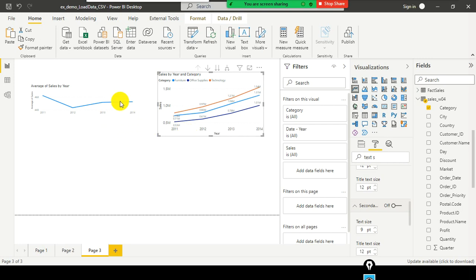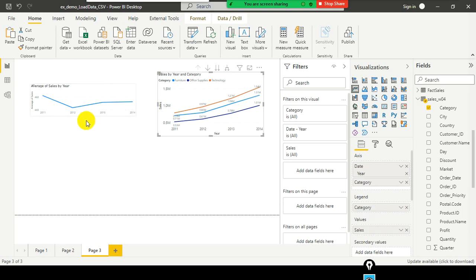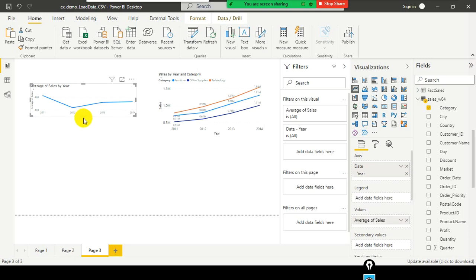And if you see here, year and average sales. After increasing the text size here, the year and sales text size got increased.